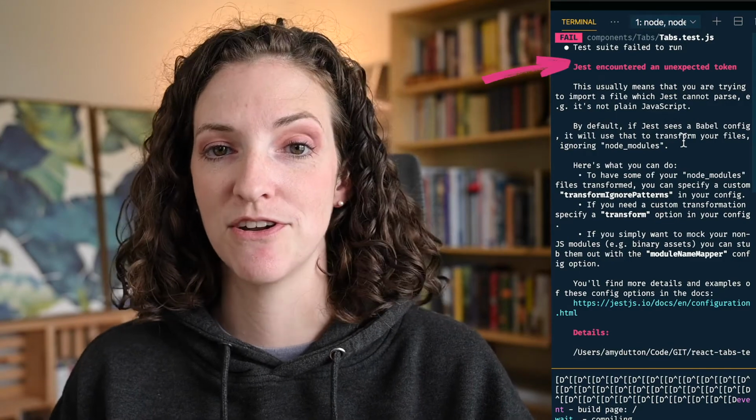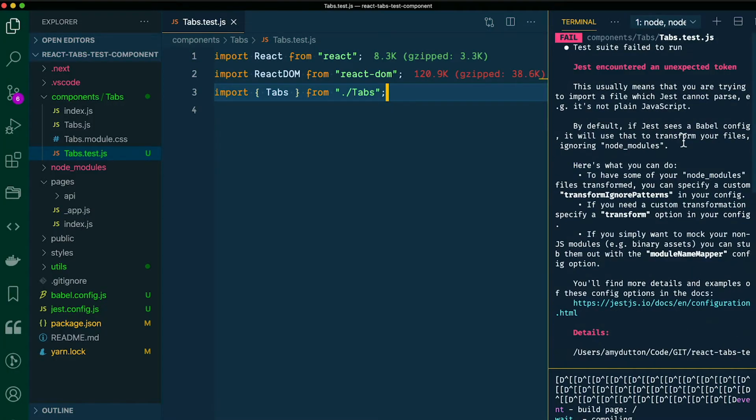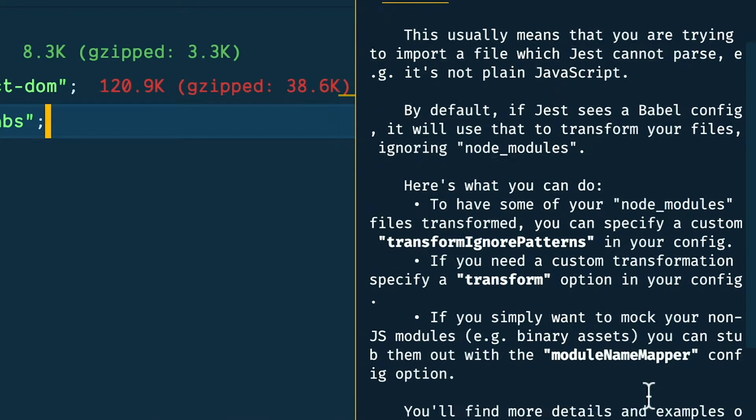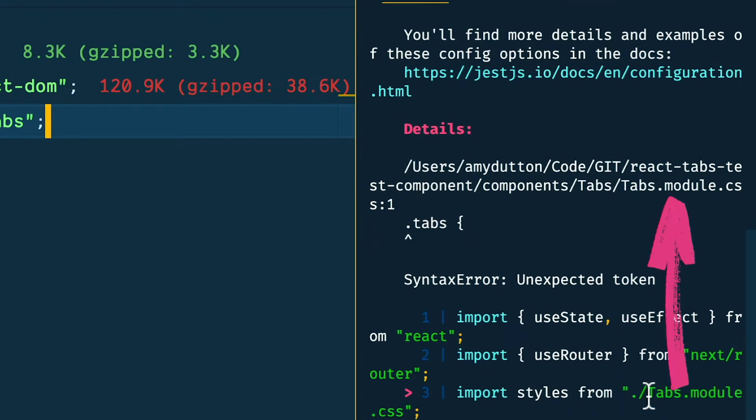And this one looks a little bit bigger and more complicated than cannot find a test. But don't let it overwhelm you. Fortunately, these failures are pretty helpful with their messaging. If you'll notice, the problem here is that Jest encountered an unexpected token, which usually means that there's some kind of syntax error that it doesn't like. If you look a little closer, it says that it's not plain JavaScript, which is a hint. Then a little further down, it tells you the actual file that's causing a problem. It's tabs.module.css. It doesn't like our CSS.